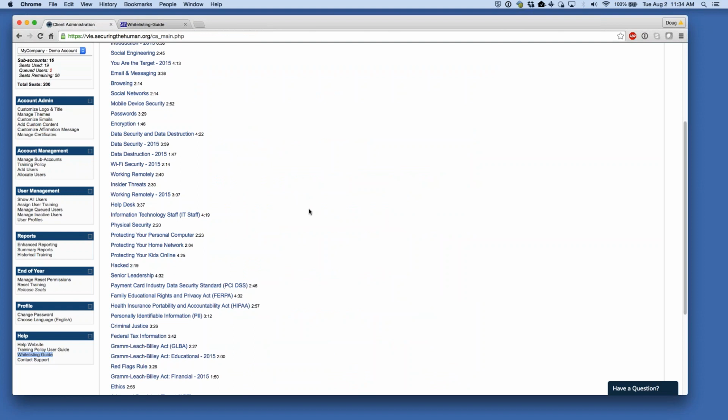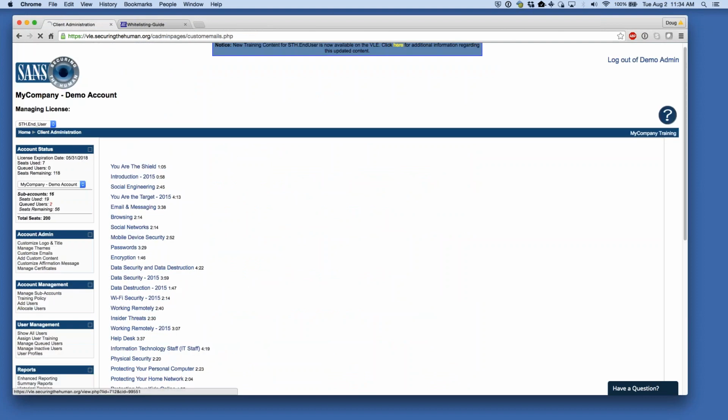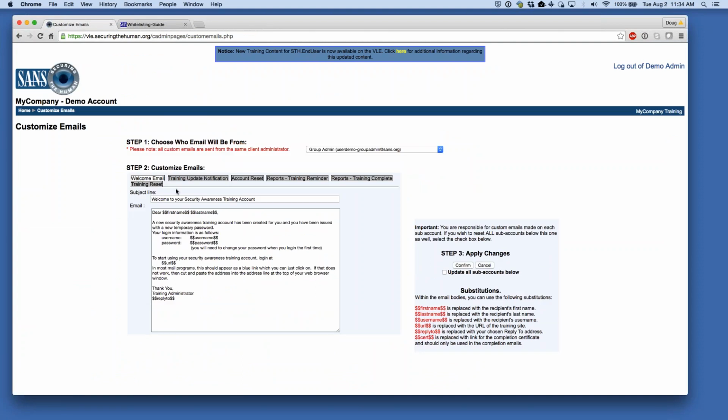Okay, flipping back to the VLE now, we'll go back to customize emails. And we'll see now you can actually customize the text of what's in these emails. You can see the first one is the welcome email. These things with the dollar signs on both sides are all variables that are explained down here as to what will be substituted. So you can expect them to be sent an email with their first name, last name, username, password. Now usernames are always email address. Password is something that the system will generate. And you can see users have to change that password the first time they log in. So it's just a temporary password that once they log in the first time, they'll be asked to change, and then they can manage that as they go.